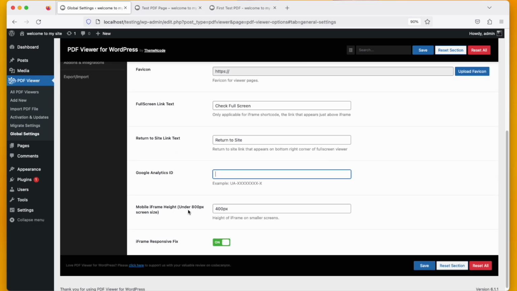Mobile iframe height is set to 400px by default. You can change it according to your need. Also, the iframe responsive fix is turned on. You can turn it off or on to make sure about the responsiveness.